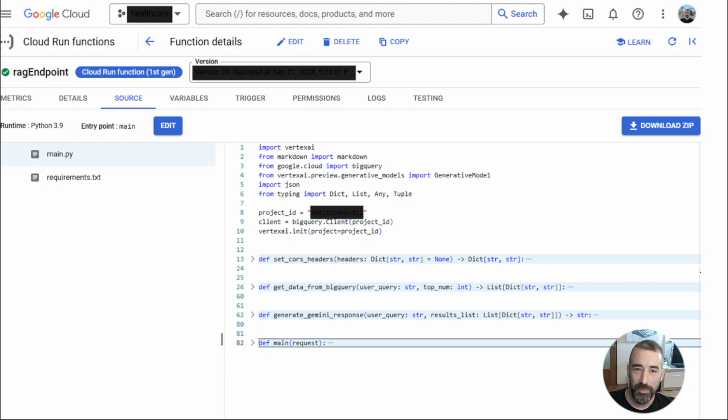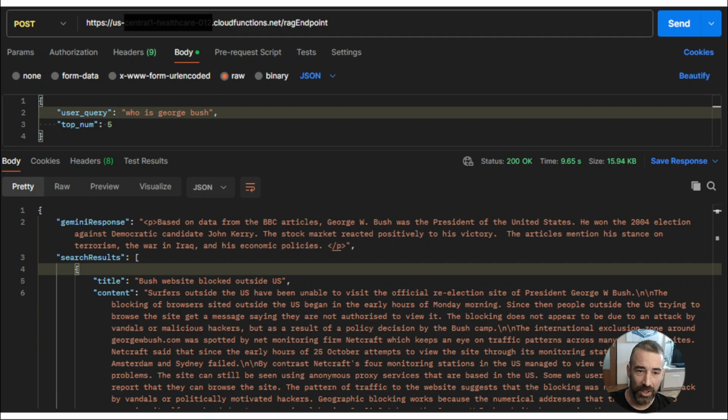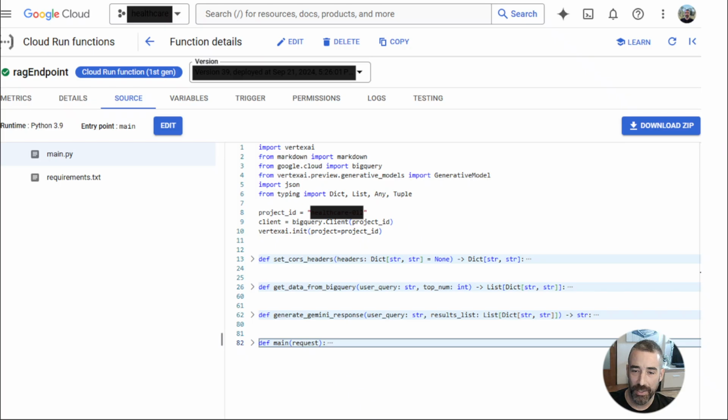As I mentioned, for this we're using Google Cloud Functions. The important part here is getting data from BigQuery. This is the query I've shown before, right? Where we take this, who is George Bush, for example, and we embed it, create a search, and get the data from BigQuery.